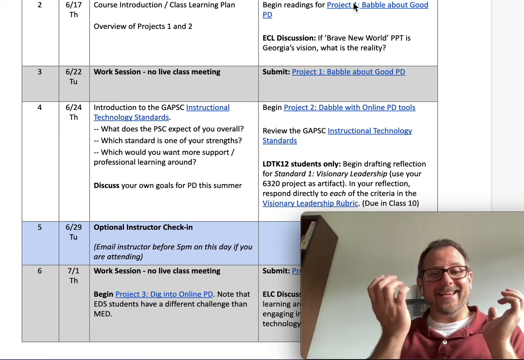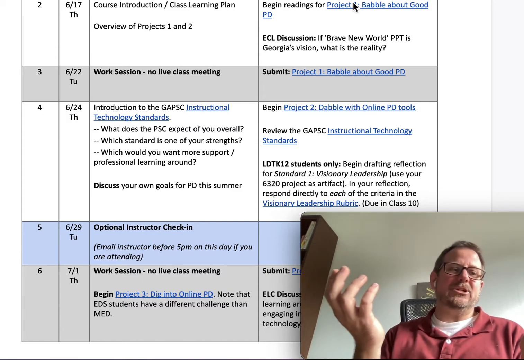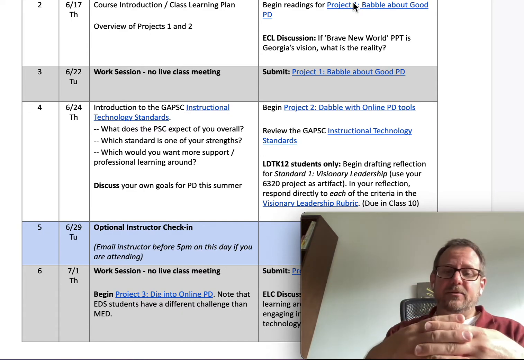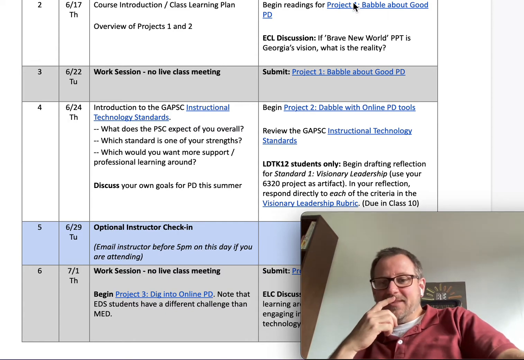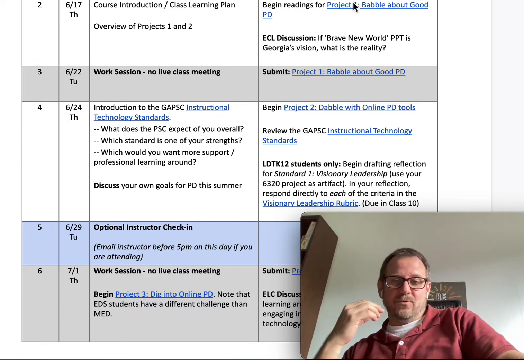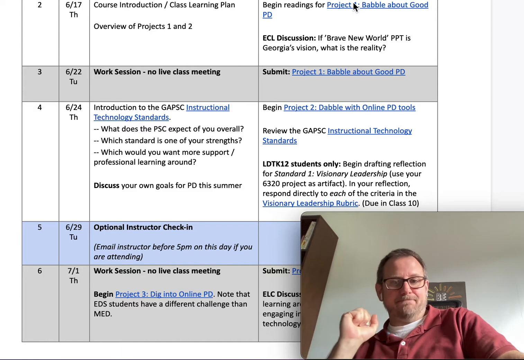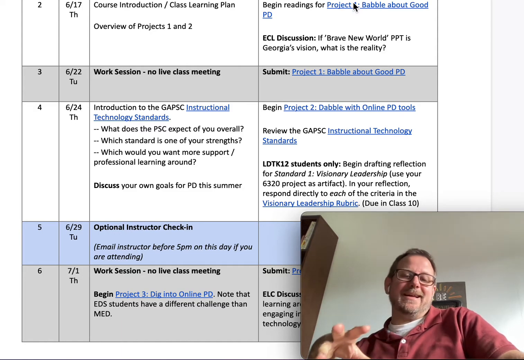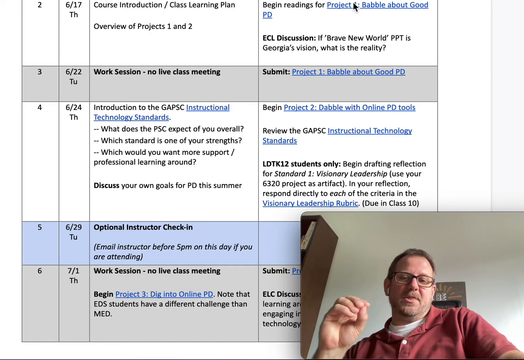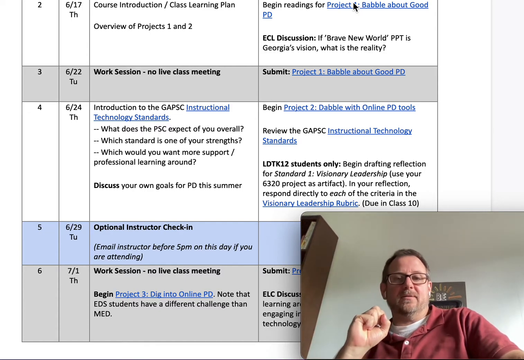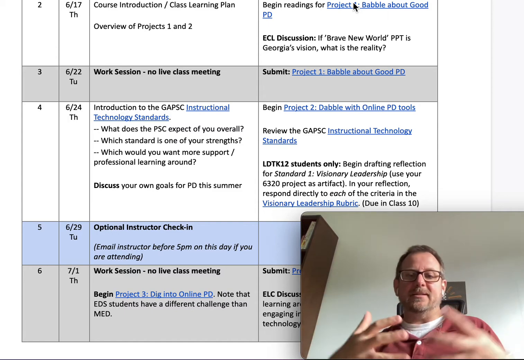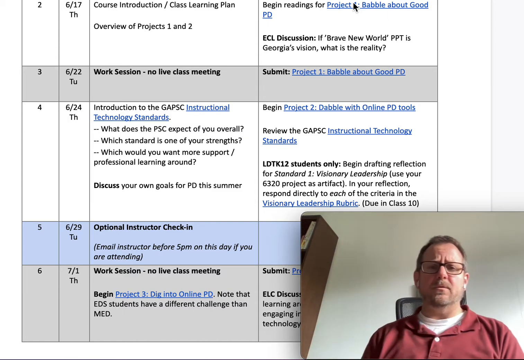And you might be thinking, what do those two things have to do with each other? They have a lot to do with each other. I'm emphasizing adult learning theory because it is something that the Georgia PSC requires in their standards. And what you're going to find out is that adult learners want the things that good, research-based professional development says you ought to be doing. And there is some alignment there. And that's where we're going to start the course.